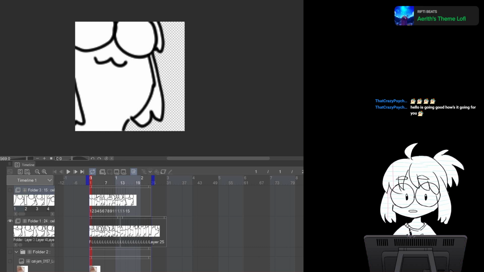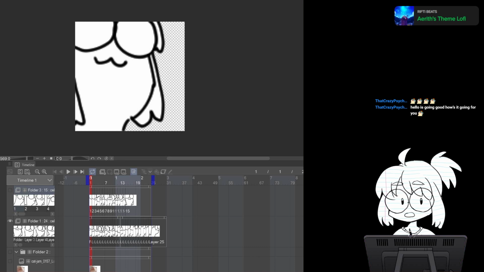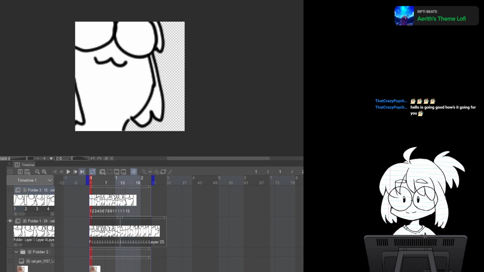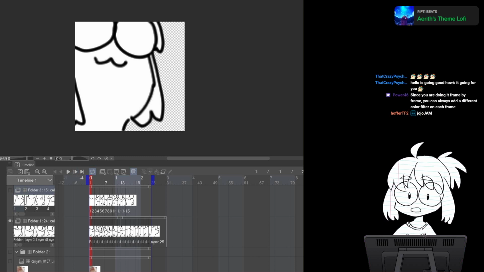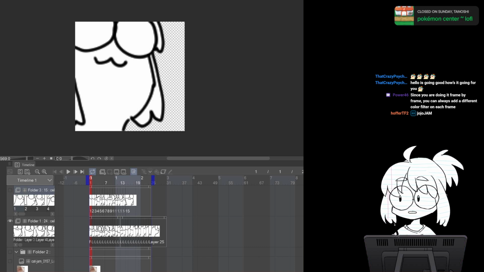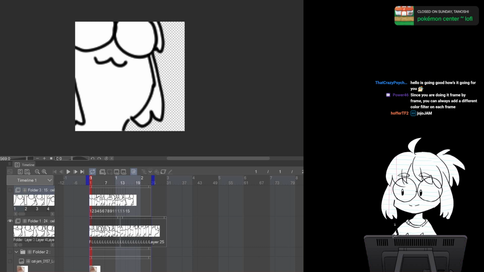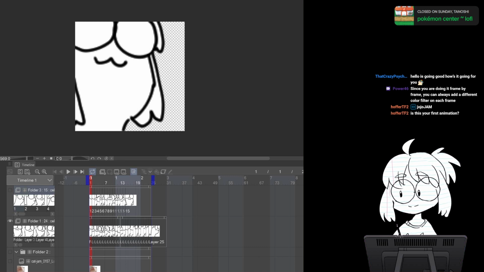Thank you. Going good? How's it going for you? I've just finished this cool emote. I'm so happy. It looks pretty good. I'm very proud of myself. Oh yeah, look at that extra wide one. You're doing it frame by frame. You can always add a different color filter on each frame. Yeah, I think I have to go through and add something.